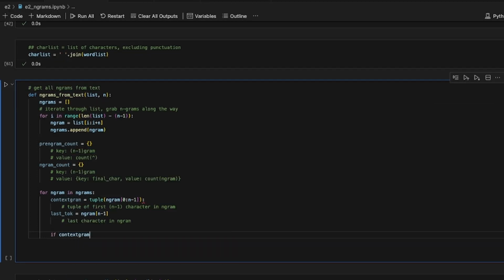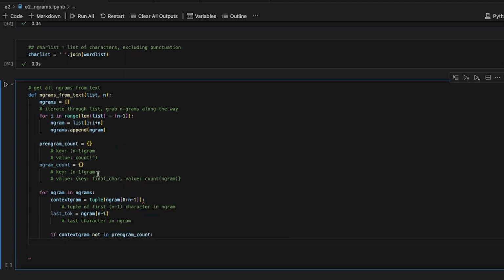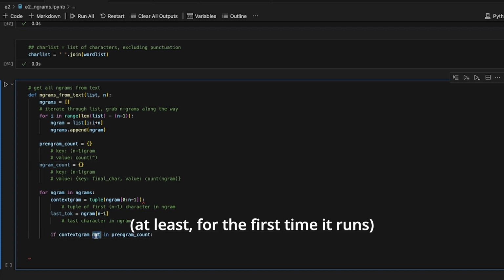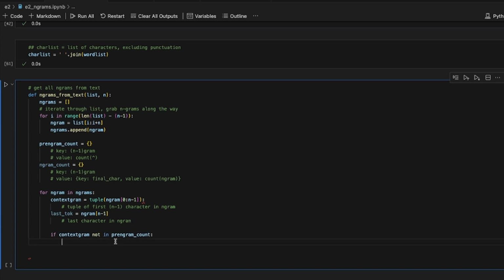So if the context gram is not in our dictionary, this is just saying, is it in the possible n-1 grams? No, because currently the dictionary is empty, so the answer is going to be no here. Basically what we just did is we're running through each context gram, or each pre-n-gram, and we're saying, are you in this list of pre-n-grams? If the answer is no, we're going to add you. If the answer is yes, you're already in it, then we don't have to add you. That's what this is doing.